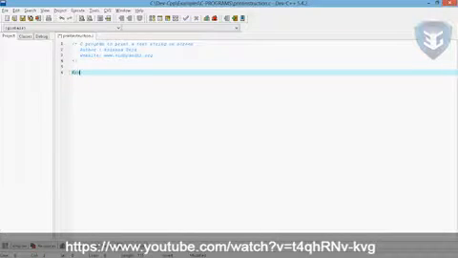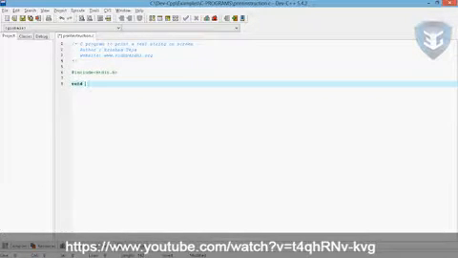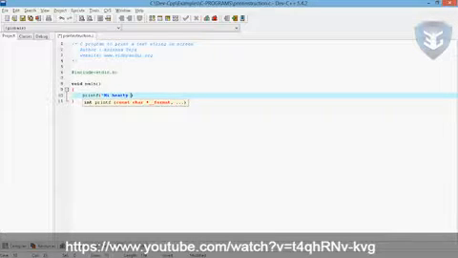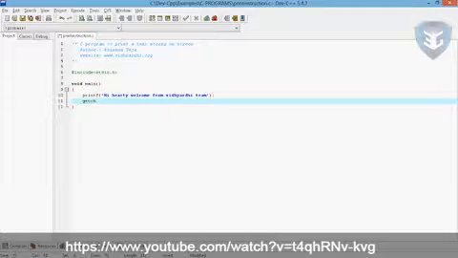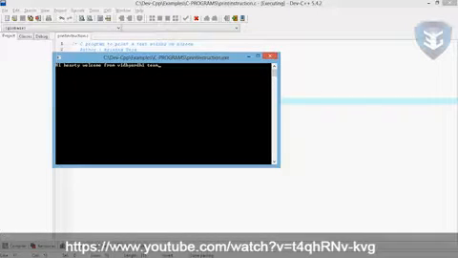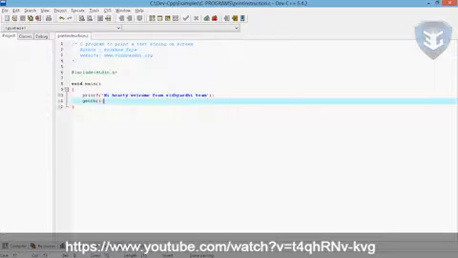Let's include the library file, #include <stdio.h>. Then let's write our function, void main. Then we'll printf, "Hi, hearty welcome from Vidyarthi team." Close it with the statement terminator. I'll also include getch over here so that there's a pause when you actually execute this program. Okay, compile and run. Hi, hearty welcome from Vidyarthi team. Cool, it's working well.